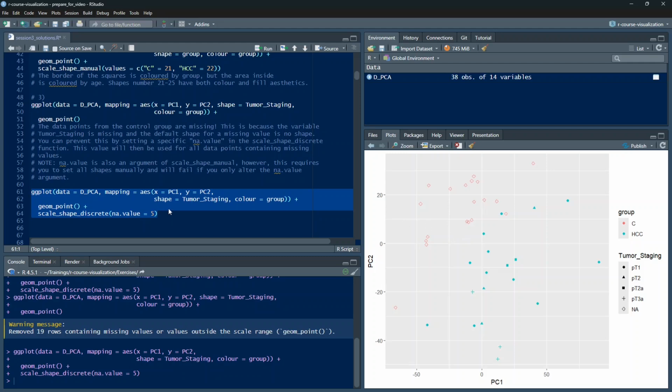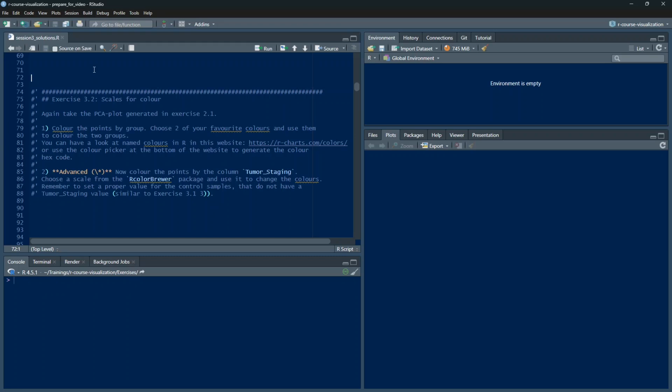In exercise 3.2, we will look at scales for color. So we again take the PCA plot generated in the previous exercise, and then we color the points by group, and then we change these default colors to two of your favorite colors. There's also a website where you can pick colors by name. You can simply use the hexadecimal code of colors, for example.